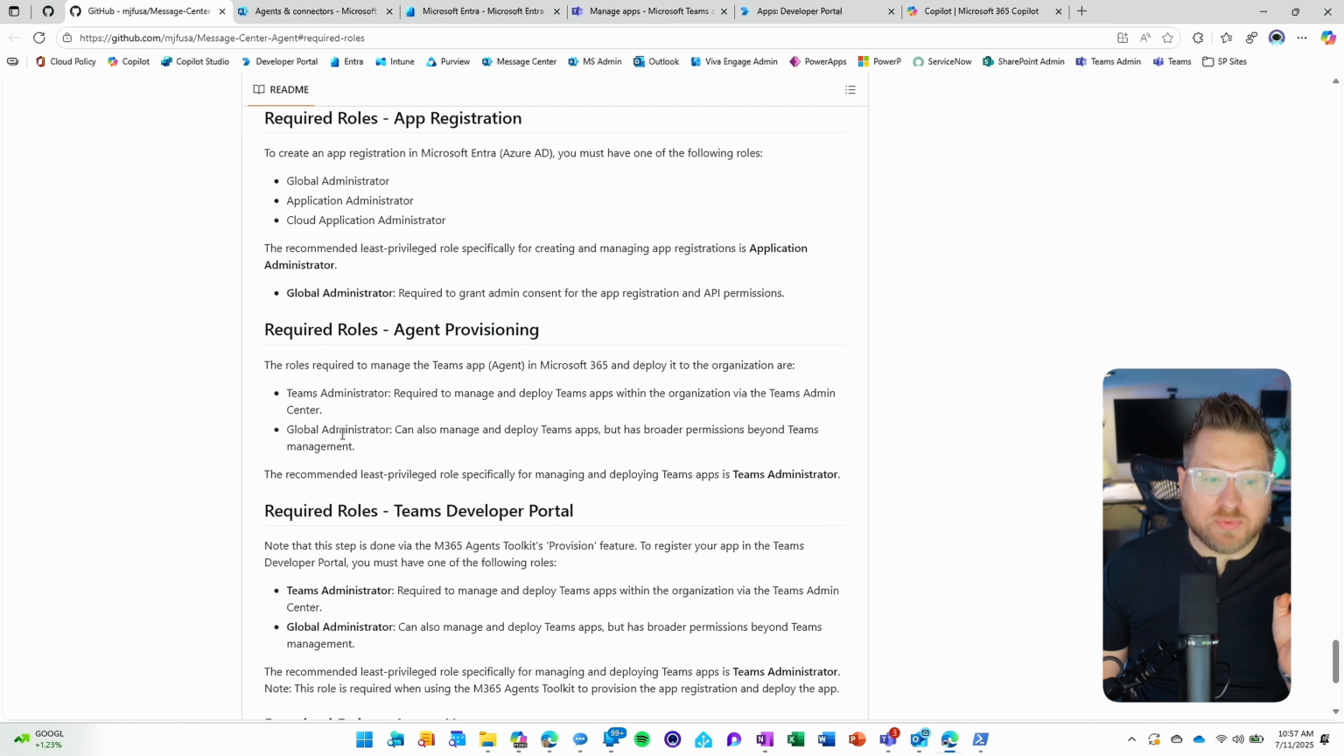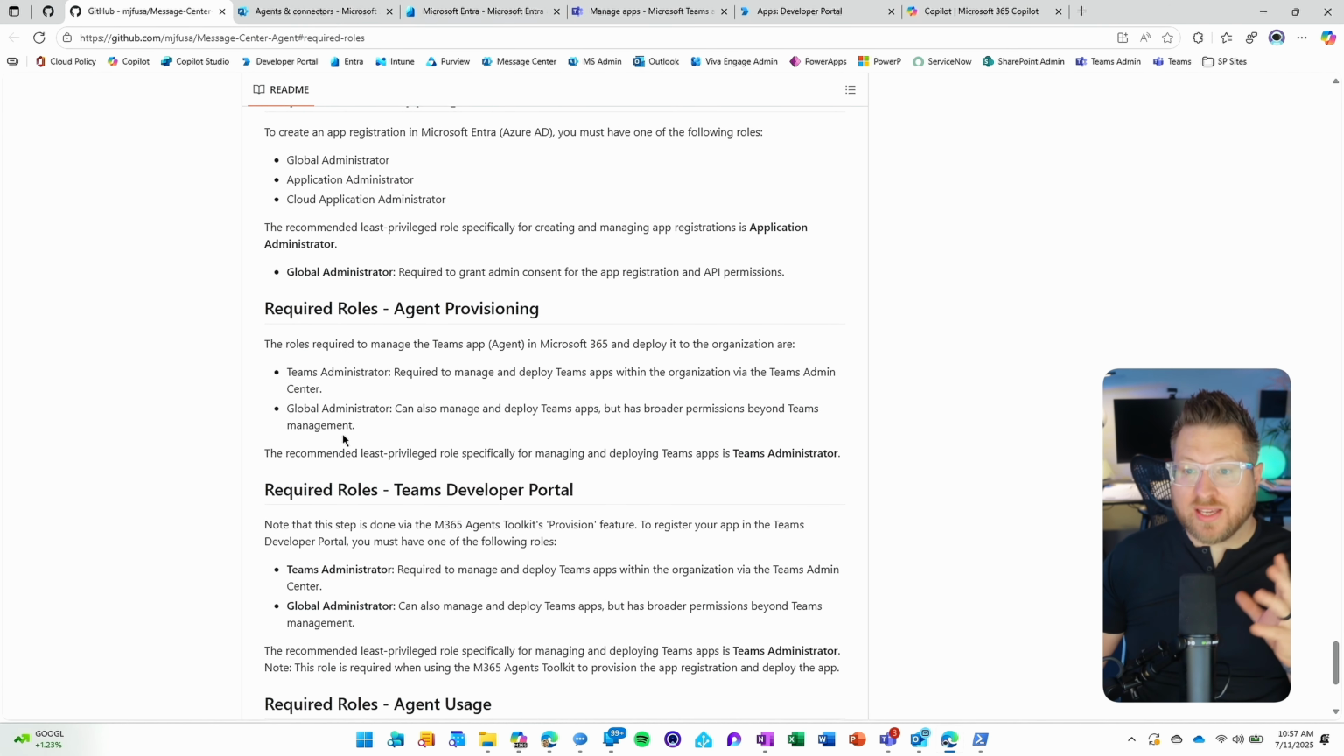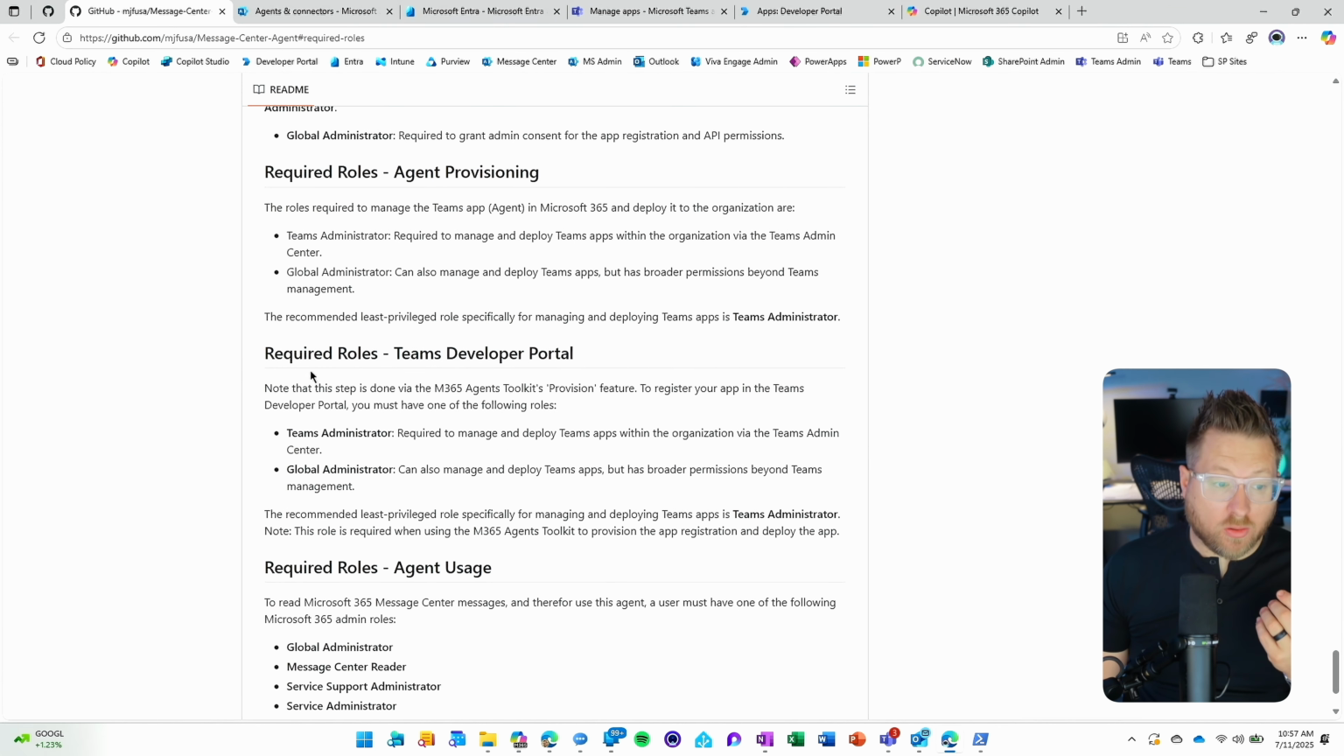And then also when we get to the agent provisioning, so provisioning the agent into production, we're going to need either a Teams administrator or a global admin because this agent is going to be visible within the Teams admin center. So you go to Teams apps and you'll be able to search for the message center, and then you can deploy that to whatever users or security groups that you want. But yes. Oh, also, Teams developer portal. This is where we can see the applications in the developer portal. So you'll need a Teams or a global admin as well there.